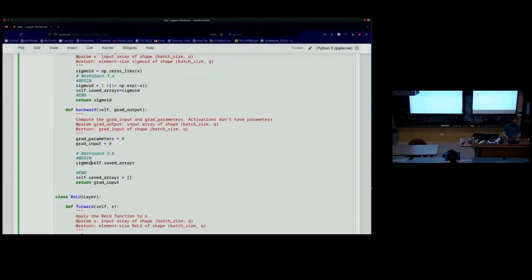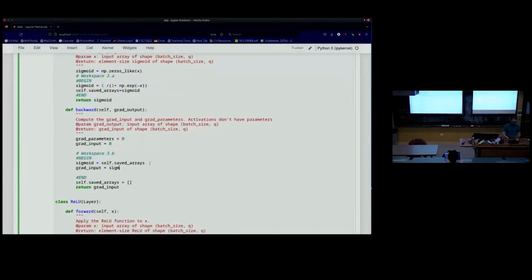This is an element-wise operation. As you've seen here, we applied the sigmoid element-wise, okay? So basically, the input of the layer has the same dimension as the output of the layer. We're not changing any dimension, okay? So in this case, grad input is going to be sigmoid multiplied by 1 minus sigmoid multiplied by grad output.